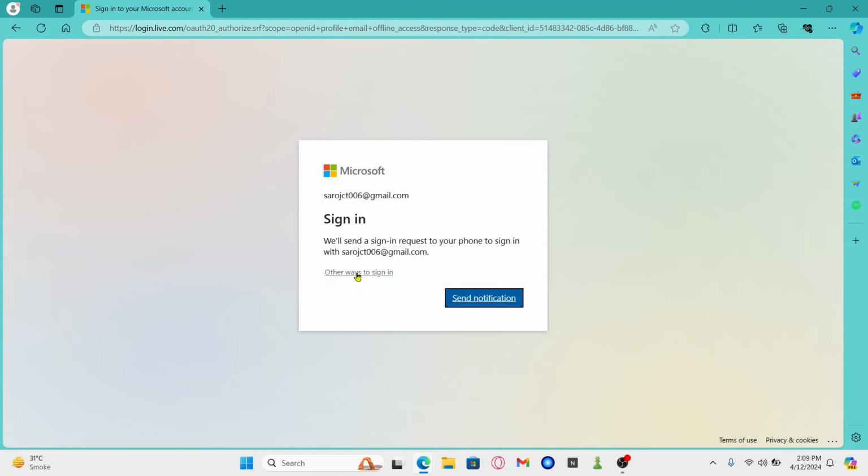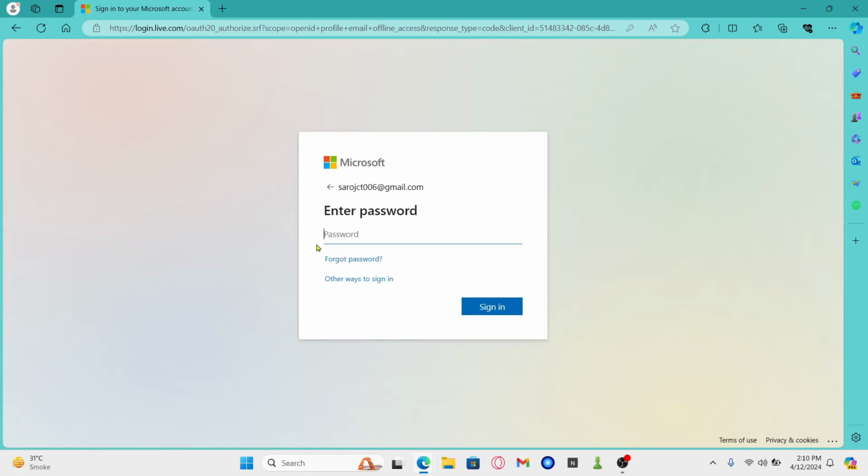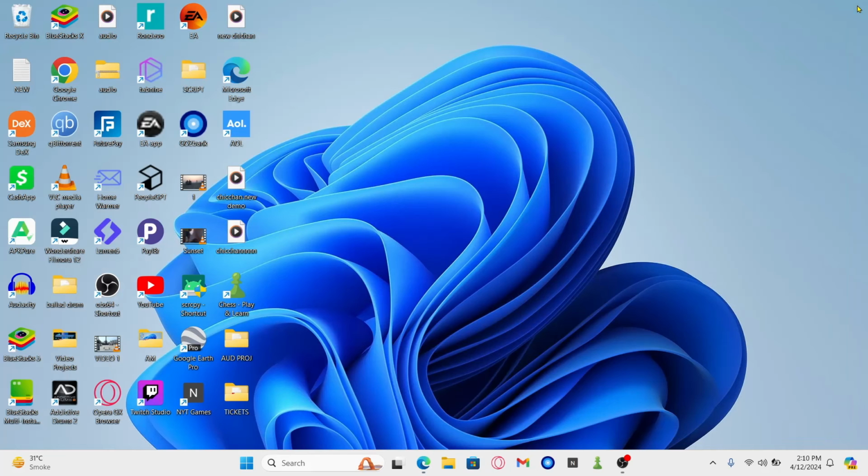You can also click on other ways to sign in and you will be able to use your facial ID, your fingerprint, your PIN or your security key. And you can also use your password by clicking on use my password. From here, if you have forgotten your password, you can click on the forgot password button in order to reset your credentials. And there you have it.